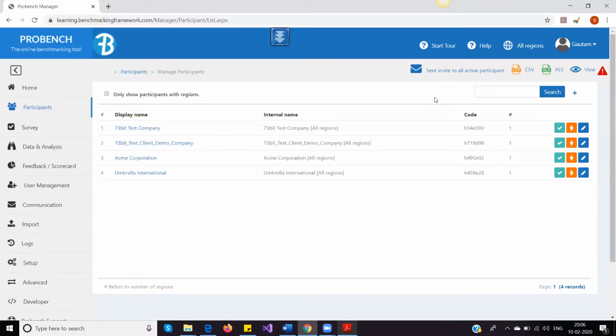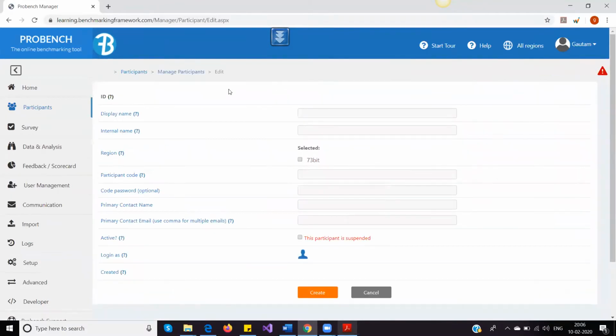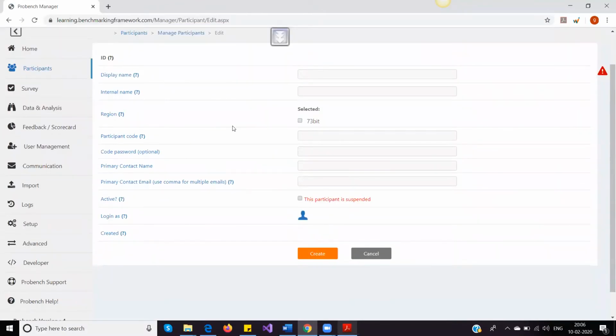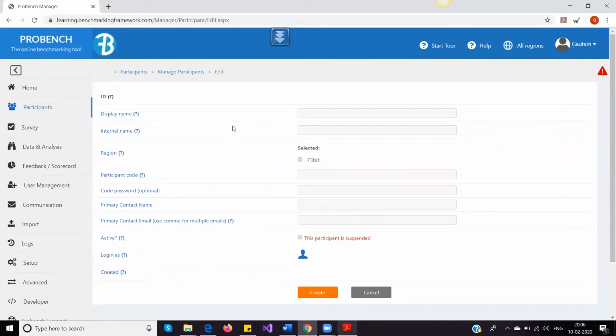Now, say you want to add a new participant. You can click on this plus button here. It says create a new item. When I click on this, I see all the different fields that you need to add details to, and the display name is the actual name of the participant. So say I want to add a participant named ABC Corporation.